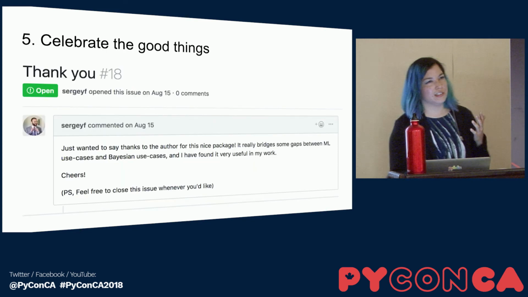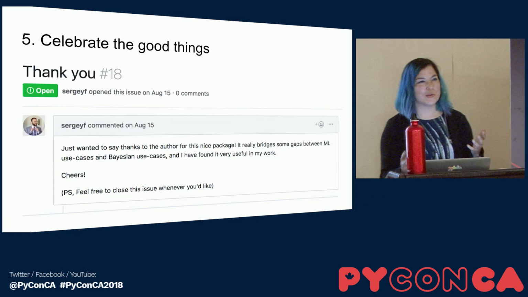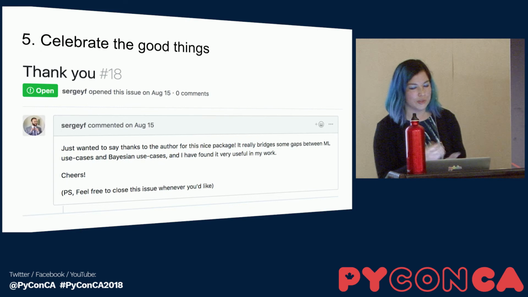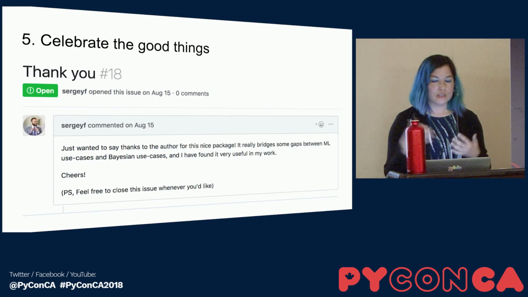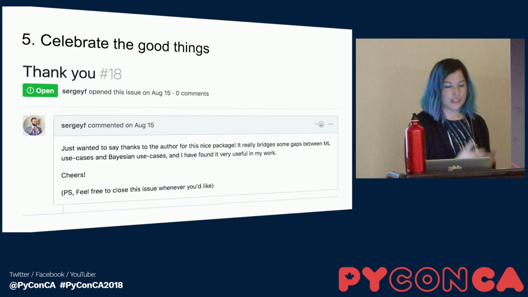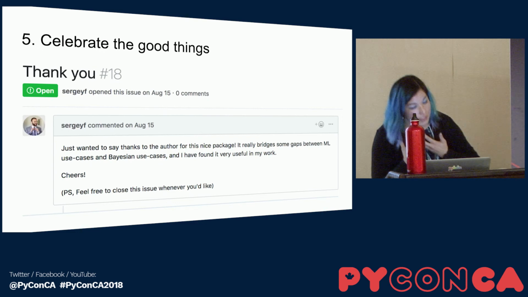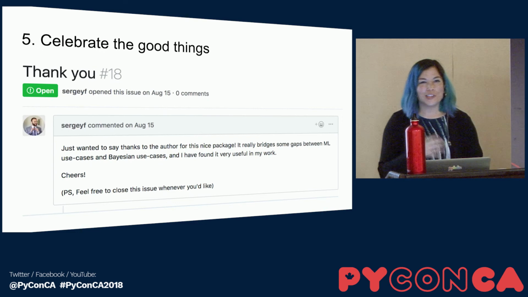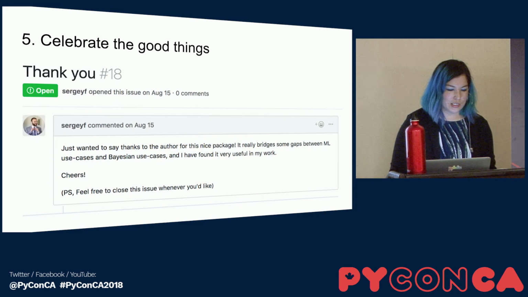So just to end on a slightly more positive note, remember to celebrate all the good things. If you've open sourced a library, you should be really proud. Most people don't do that. So this is an issue that somebody opened up on my library. It's just a thank you. I'm obviously never going to close it because it makes me feel warm and fuzzy inside. So try to keep all of the good things in mind when things are going tough.